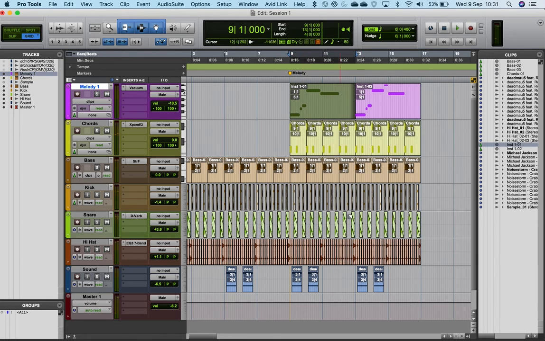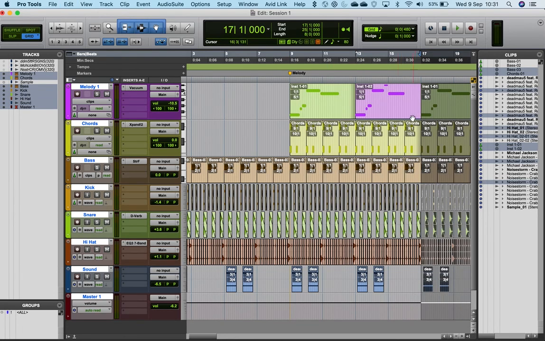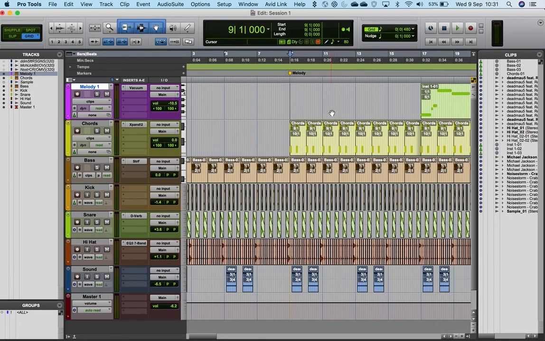All right, so maybe I'm not going to come straight in with the melody at the start here. So I might need to just duplicate this whole section. Command D will duplicate that. Delete the melody from the first little section there. And here's our sound.